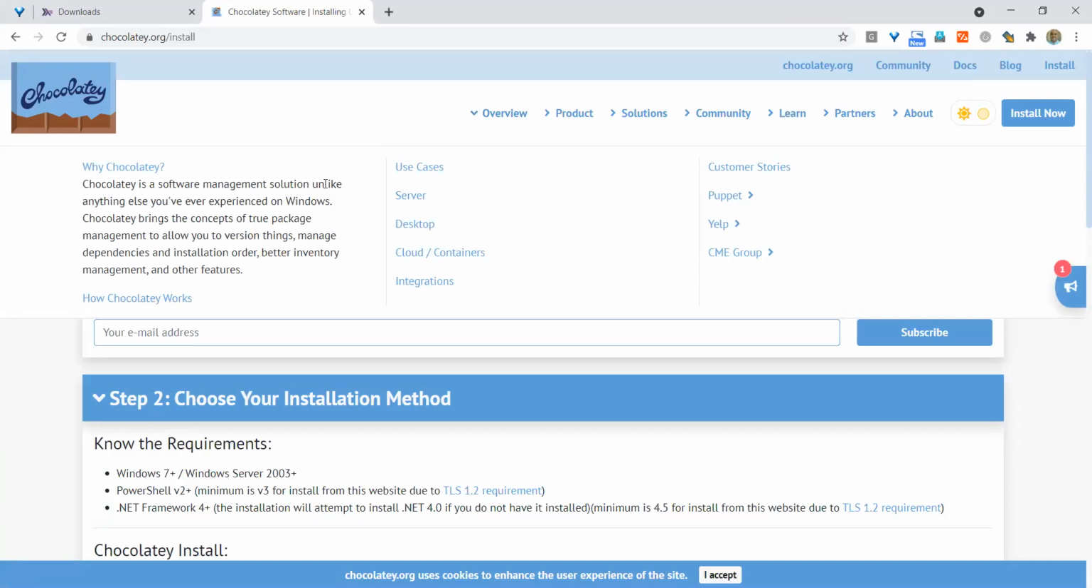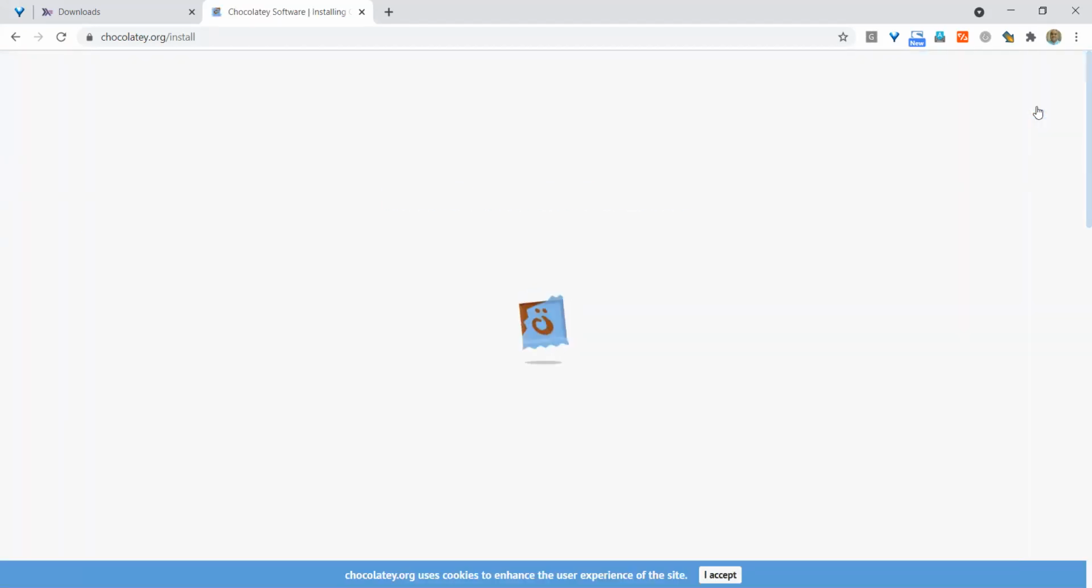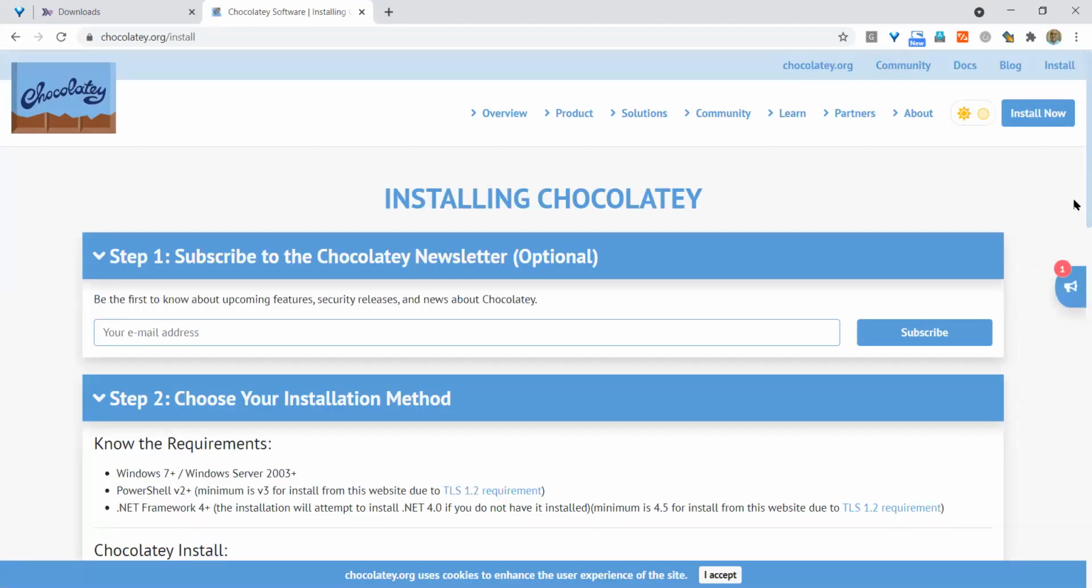Chocolatey is a software management solution unlike anything else you've experienced on Windows. Chocolatey brings the concept of true package management. All right, so this is something like a package manager like RPM or Yum or stuff. Okay, so let's install this. Install now. Okay, installing Chocolatey.